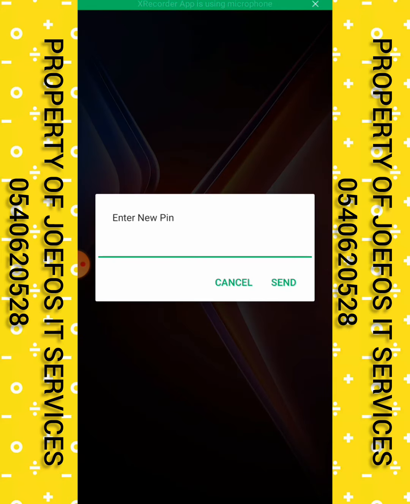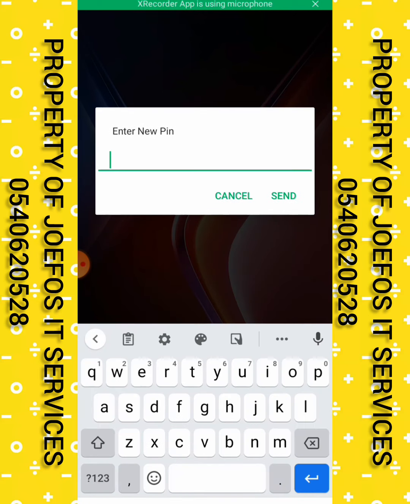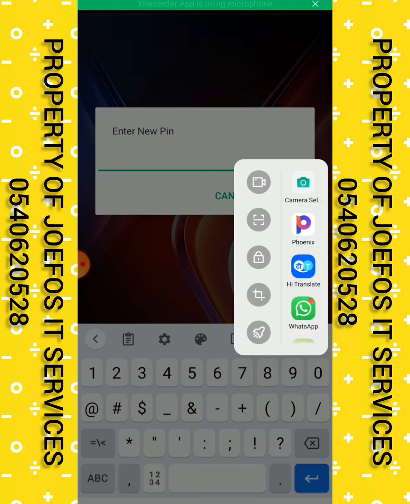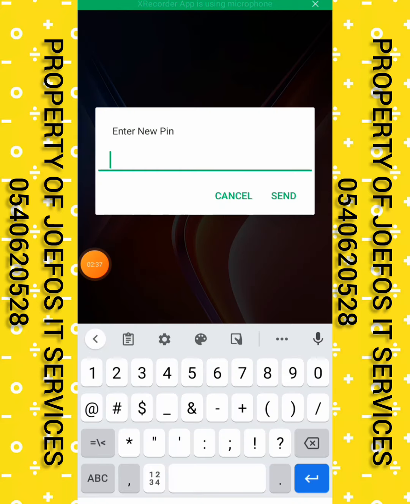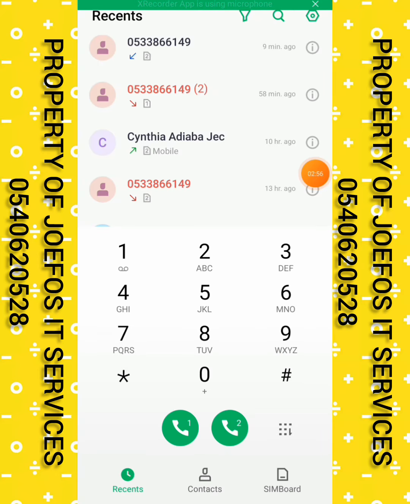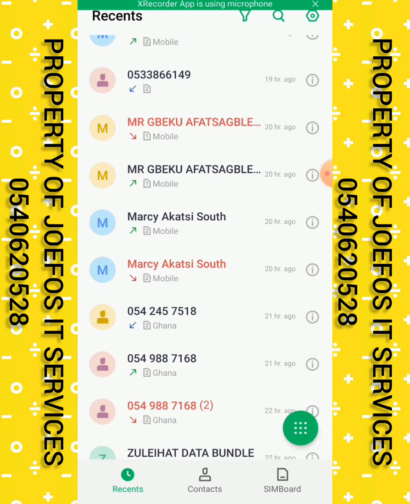When you click on register, it will ask you to enter a PIN. So this is my PIN. Let me just enter it. Then we continue with the lesson. When you enter the PIN, you just need to click on the send button here. When you click on send, this menu will pop up. They will ask you to confirm your new PIN, so you re-enter your PIN again. Then a message will come: Congratulations, your account has been registered successfully.